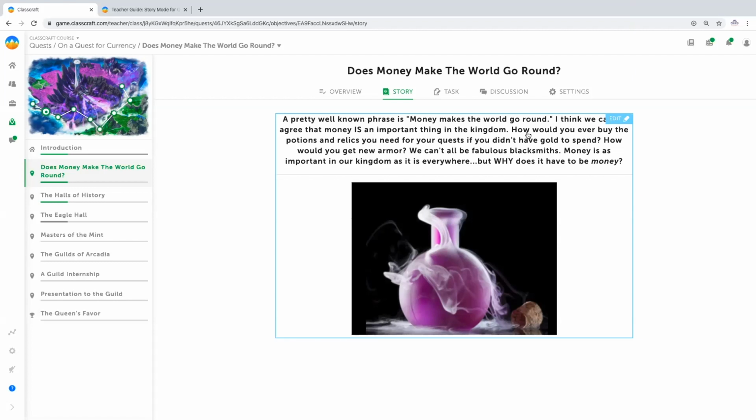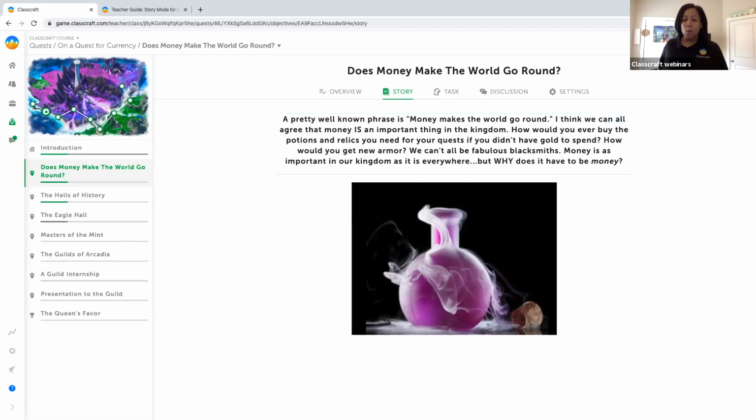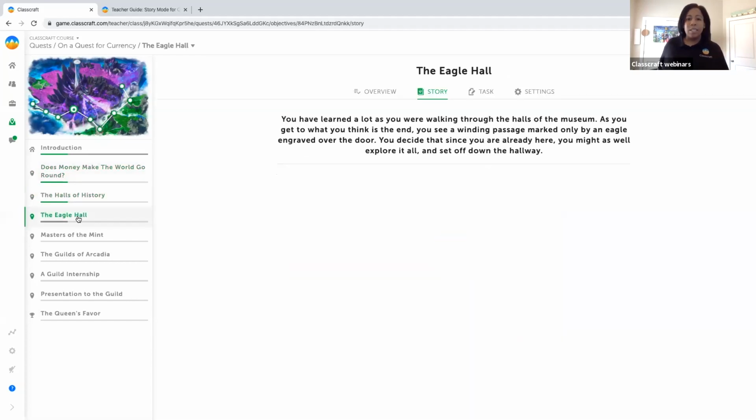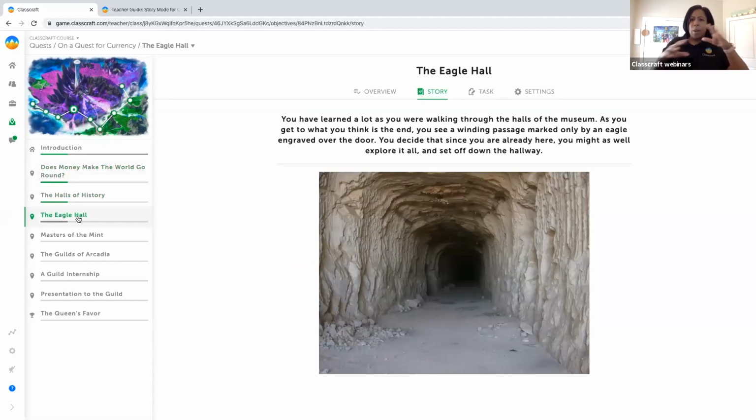Okay. So you're also adding a storyline to the quest too. So I like to say, when kids are taking quests, they're not just learning about money, and they're not just learning how to use the calculator.